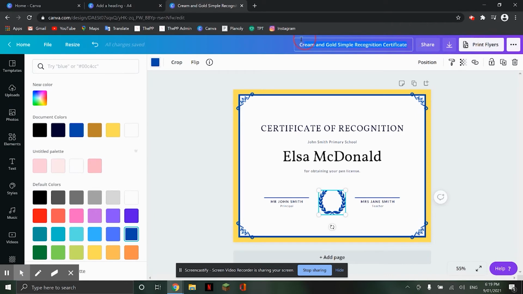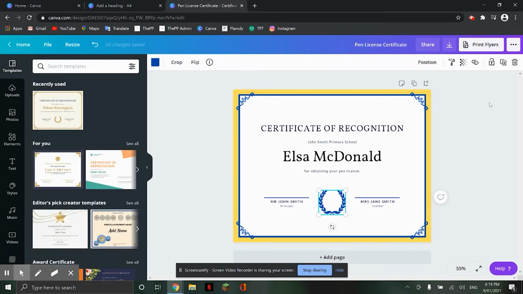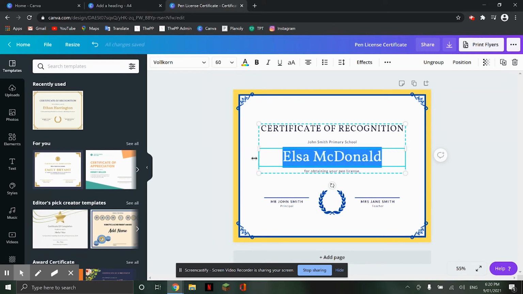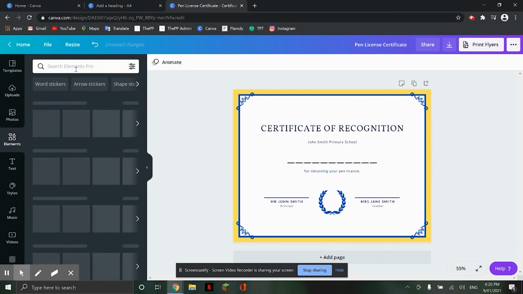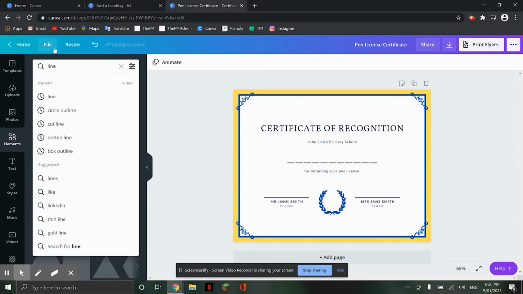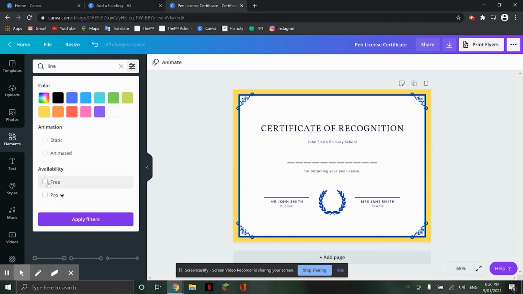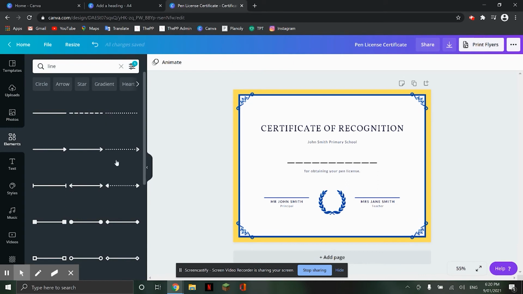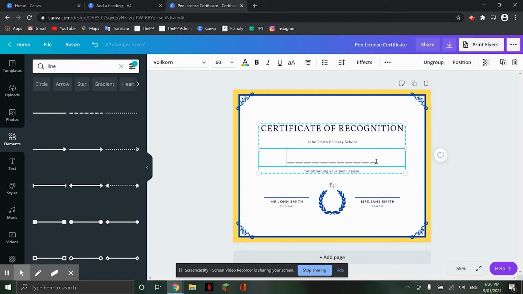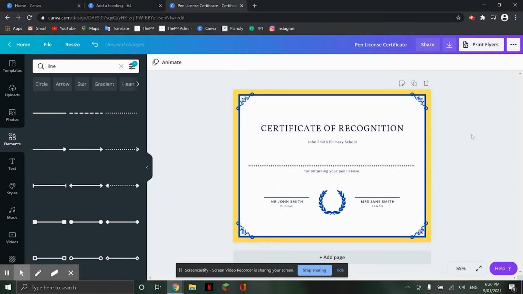And then you could do the pen license certificate. There we go. So that can be your base for that. Now, if you want to, you can just do a nice dotted line. You can do it yourself, or we can go to elements, type in line, and filter it here with free. There are all your different lines. If you want to do one yourself, you can do that.